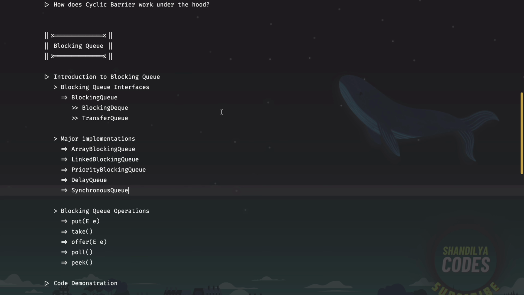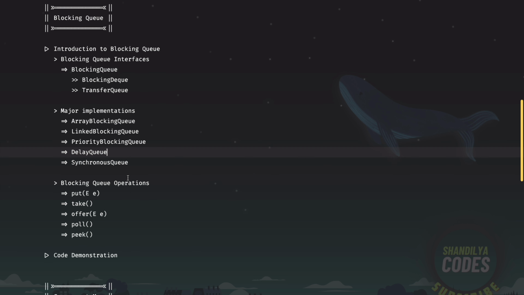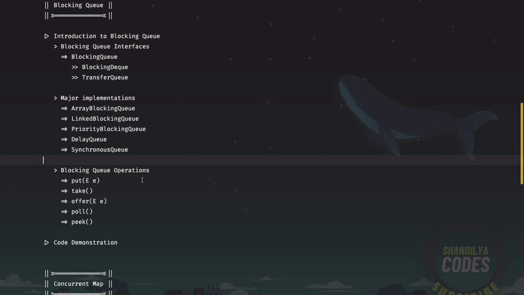This implements a zero capacity blocking queue where each insert operation must wait for a corresponding remove operation by another thread and vice versa. So based on your requirement and uses, you could use either of these implementations. But for most practical purposes, the uses of array blocking queue, a linked blocking queue, or a priority queue should be good enough. Now let's have a look at the blocking queue operations.